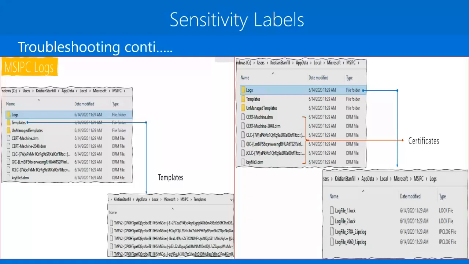And if you go to the logs folder, these are the log files which are available. You have to always check the recent log, because this is a continuous transaction which happens. So make sure that you are looking at the recent log file, and you can analyze it to understand the cause of the problem or why sensitivity labels are not working.